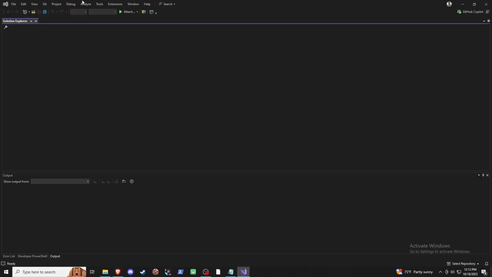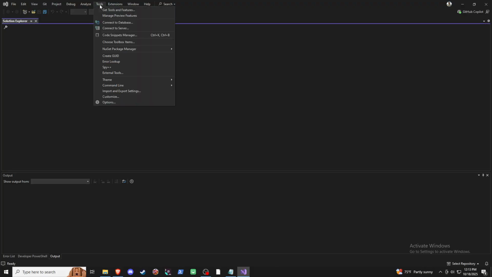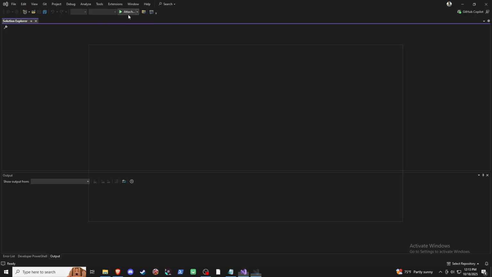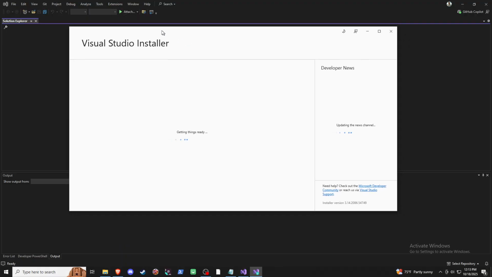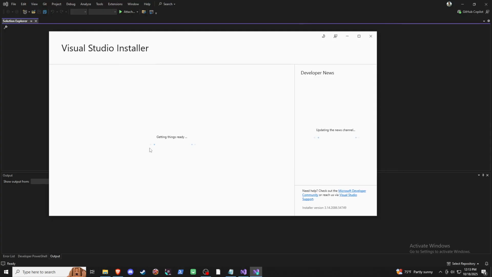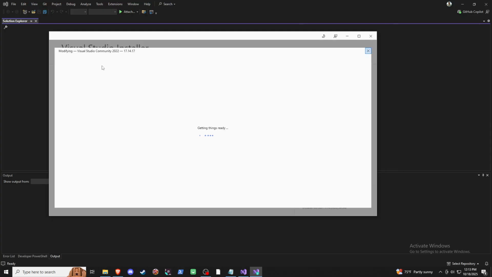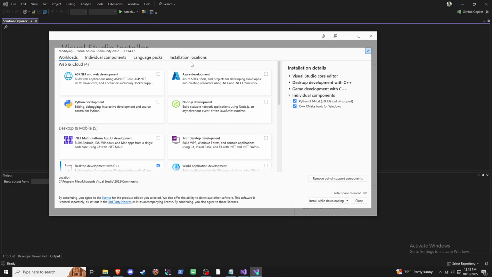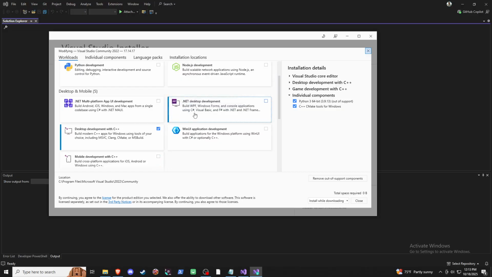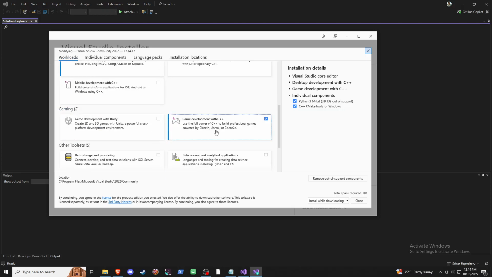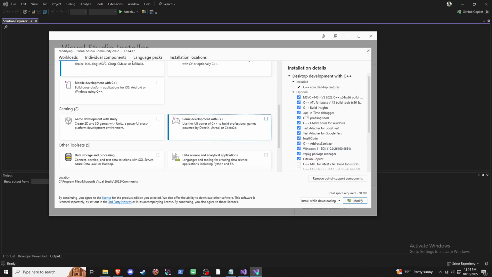And what we're going to do is click on Tools in the top nav bar here, Get Tools and Features, and we're going to install some software inside of Visual Studio that's going to let us work with C++ for game development. So if you're in the Workloads tab and you scroll down to Gaming, you'll see Game Development with C++. We want to click that, and it's going to have a lot of these checked by default.